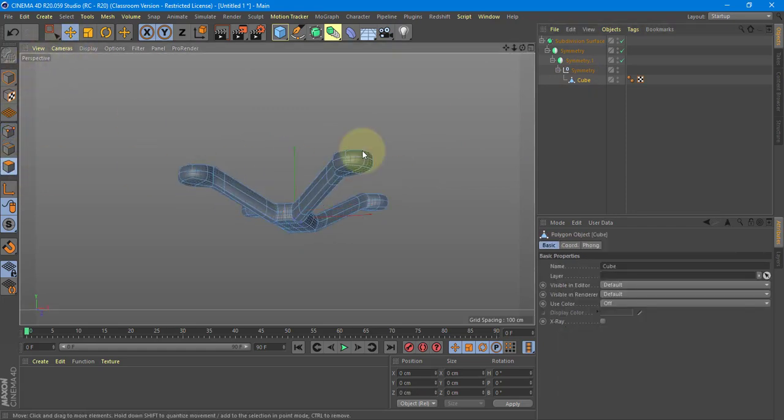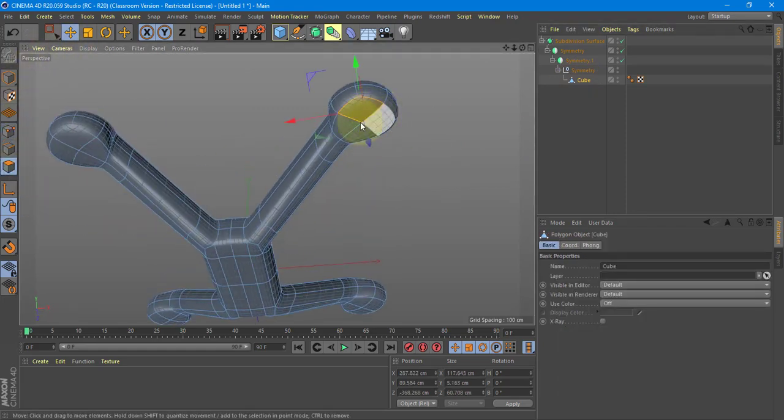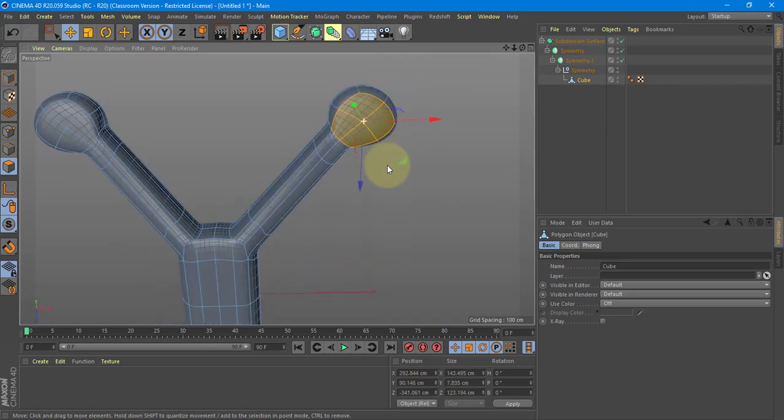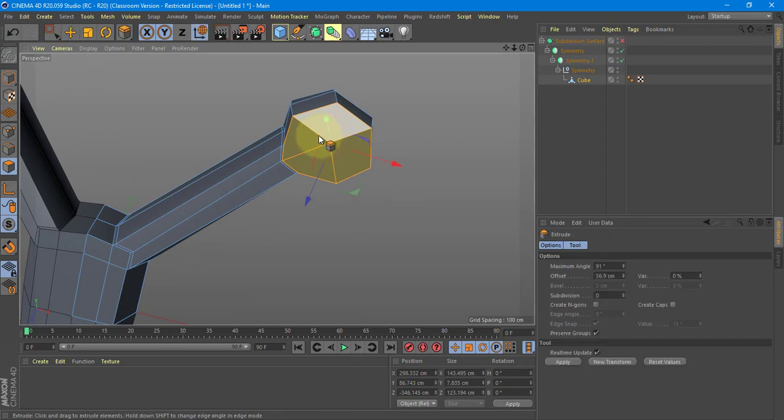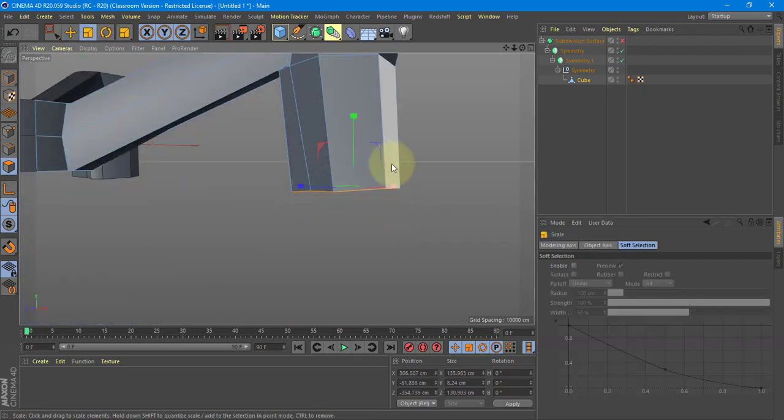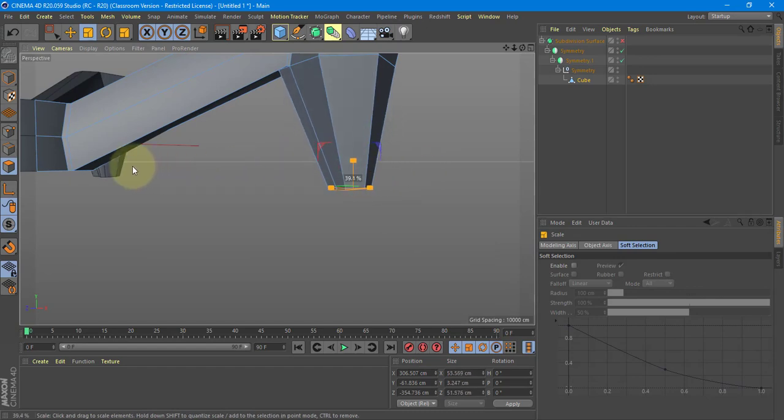So I'm going to go to my faces. I'm going to grab these faces here. Oops, turn my smooth off. There we go. I'm going to go to my extrude and extrude this down. Go to scale, scale that down.